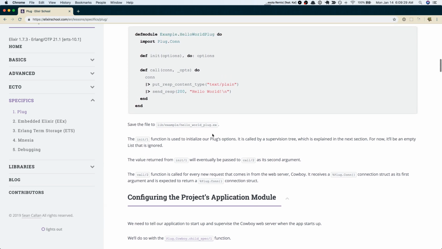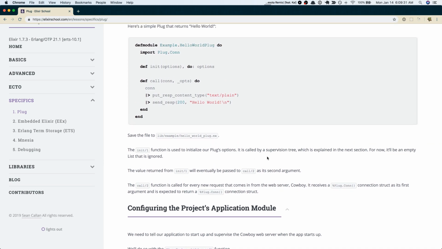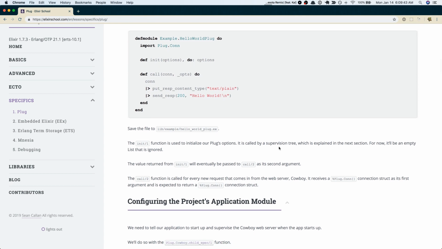The init/1 function is used to initialize our plug's options. It is called by a supervision tree, which is explained in the next section. For now, it'll be an empty list that is ignored. The value returned from init/1 will eventually be passed to call/2 as its second argument.